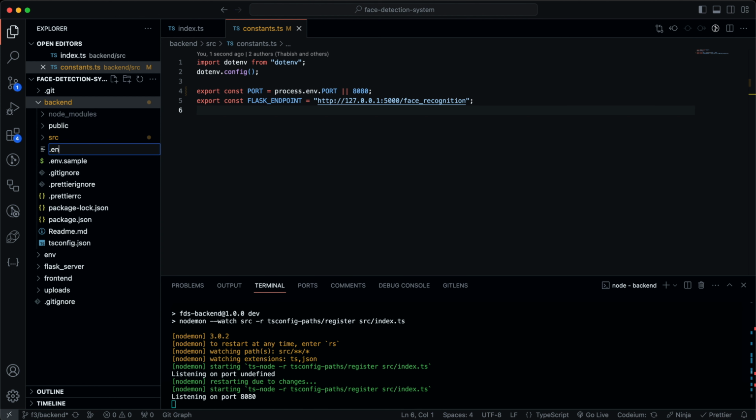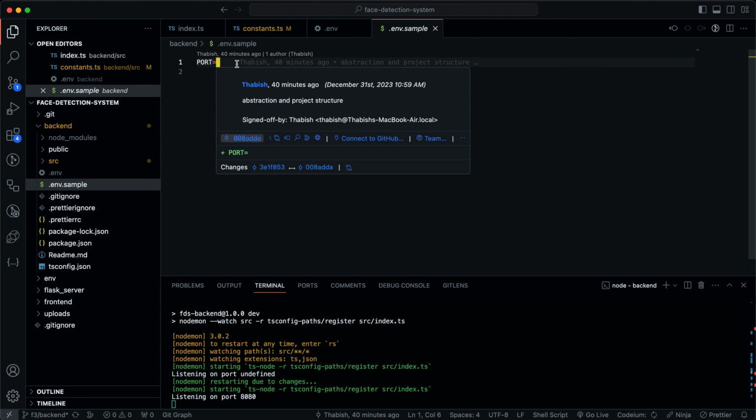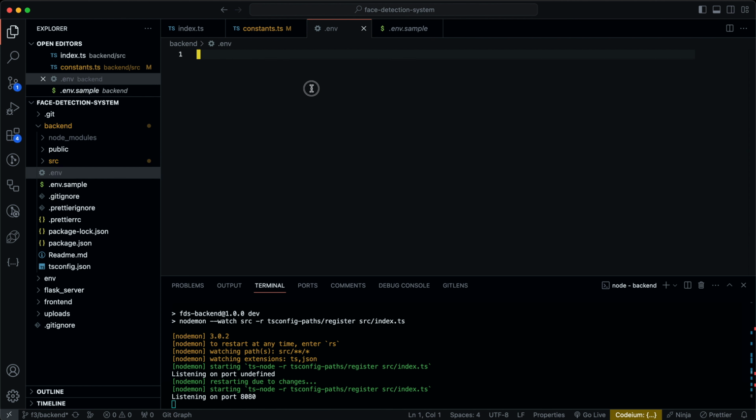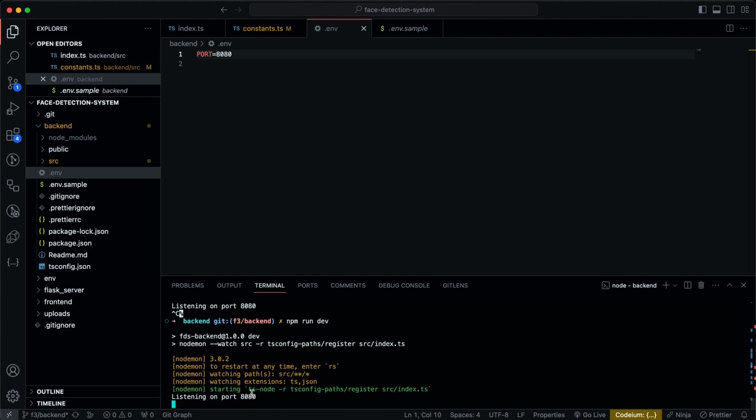Since we are using it, I'll create a .env file here, and you can see I've provided the env sample. Env samples are meant to show what is there in the env, so we can just paste the same thing here, PORT=8080. We'll save that, and now you can see listening on port 8080. I'll just restart the server, so yeah, we are listening on port 8080.